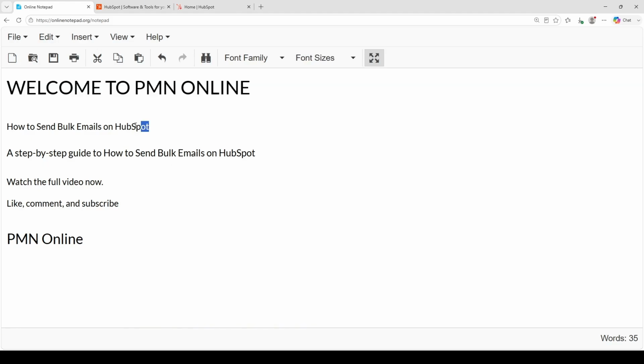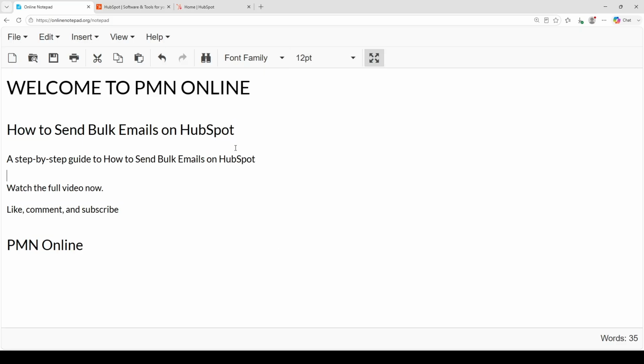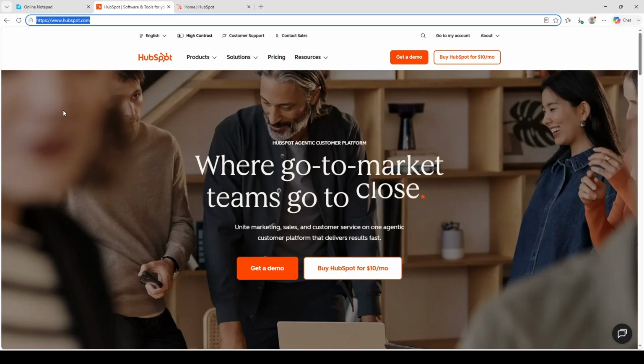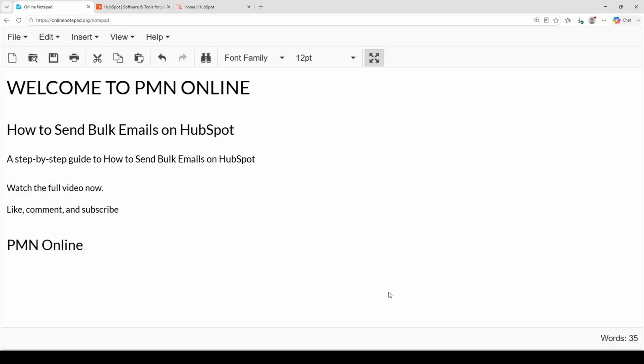Here I will show you how to send bulk emails on HubSpot. Are you planning to reach out to a large group of clients? Or perhaps update your newsletter subscribers with the latest information? Maybe you want to spread the word about an exciting new service you offer. Well, this guide is just what you need.